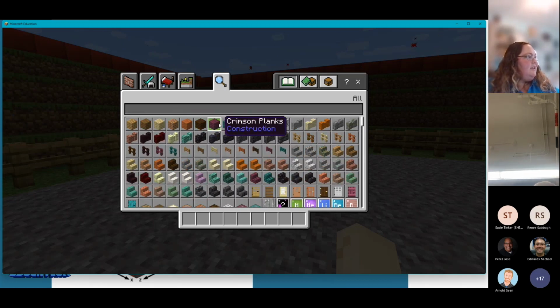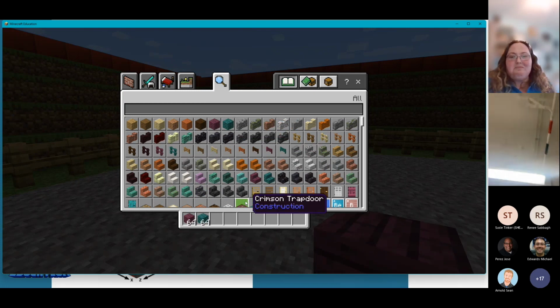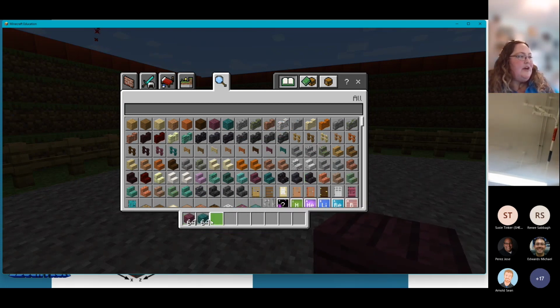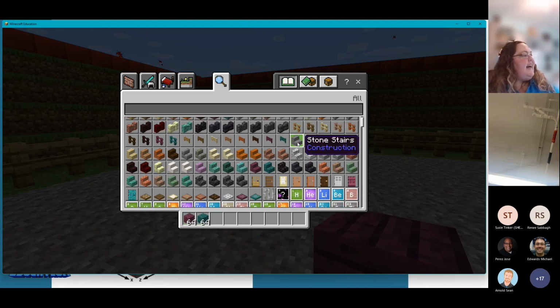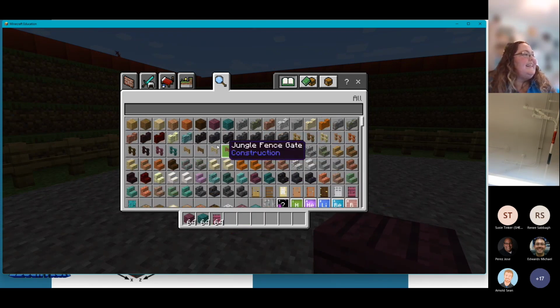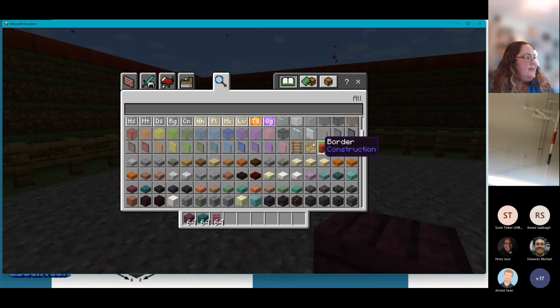So I'm going to do some sort of funky little house with these crimson planks and the warped planks because, why not? So I'm going to pick those two. And then I'm also going to go ahead, because you always need a front door, right? So I'm going to pick a door. And I'm going to go ahead and get some glass so that I can put some windows into my house.